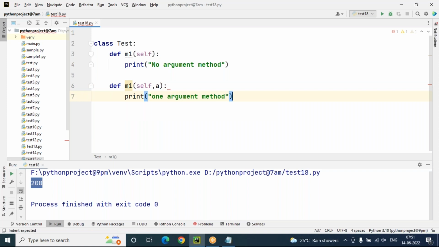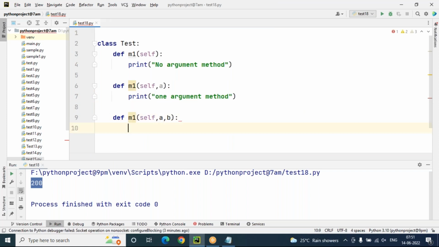Next, def M1 I'm taking again, M1 with A comma B. Print two argument method.